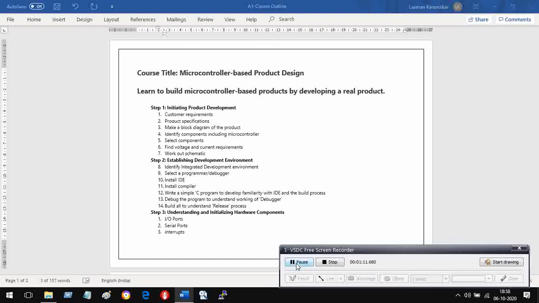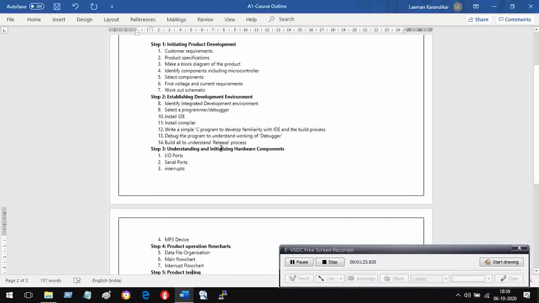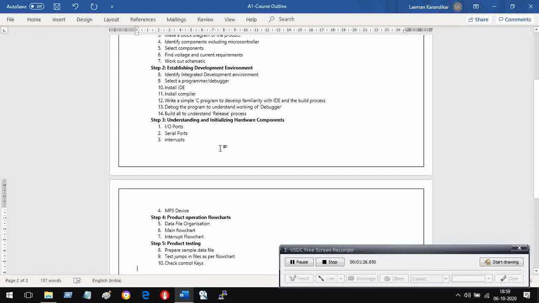When you complete step 3, which is understanding and initializing hardware components, you would have learned all the essential components of a microcontroller which are relevant to your product. You will also understand working of all the devices that are accessed by the controller in this particular product. When you come to step 4, which is product operation flowcharts, you would have learned to design flowcharts on which your program will be based.